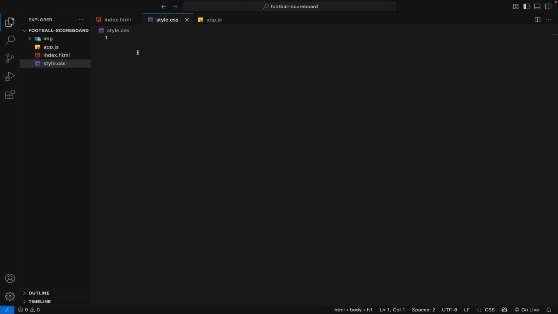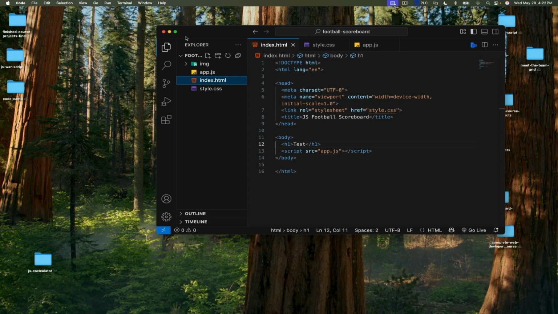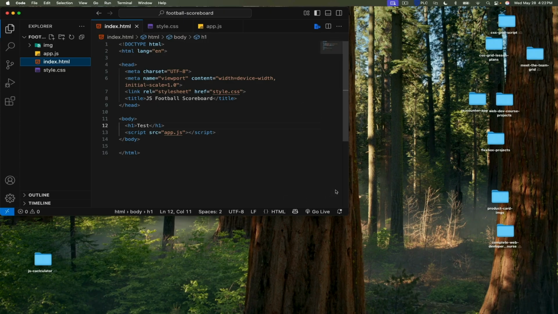make our style.css say h1 color red, and we'll make our app.js file, we'll do an alert, and we'll say when the page loads, tell me if the JS is connected. So again, we're just testing out to make sure all of our files are connected. You want to always do that first when you start a project to make sure you're set.